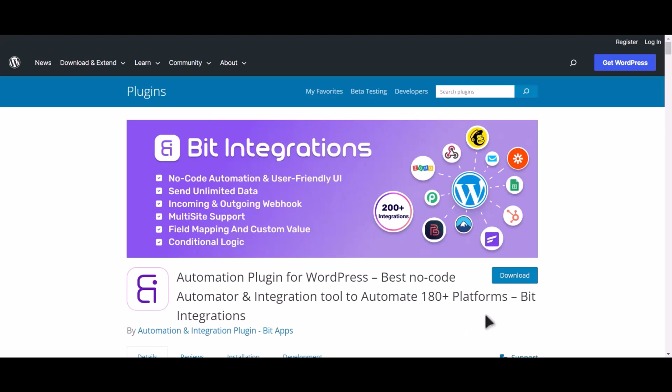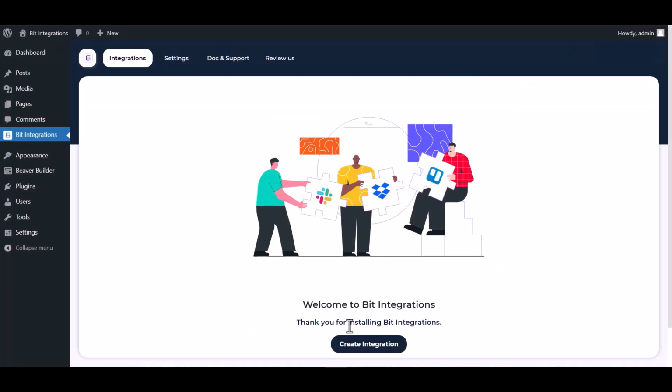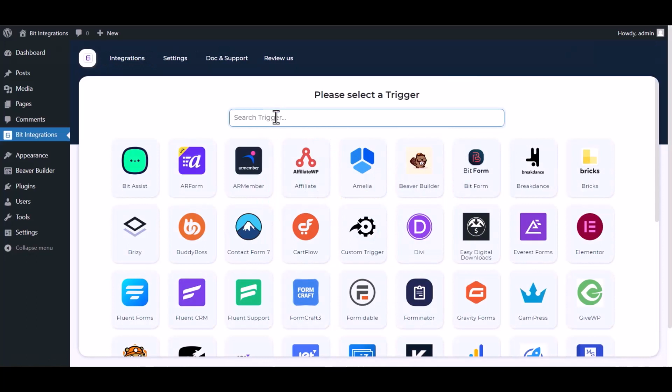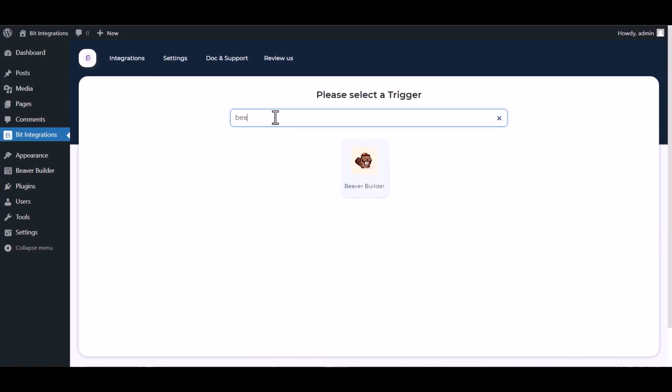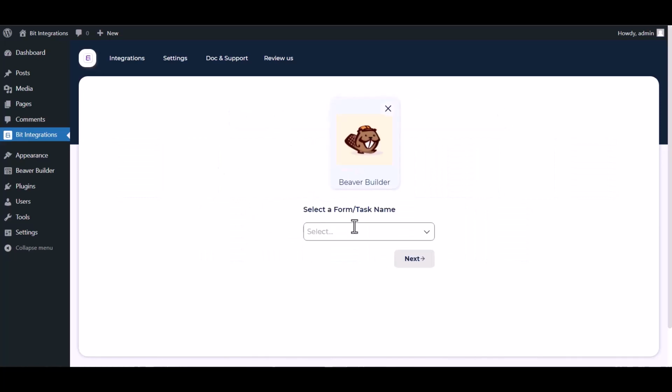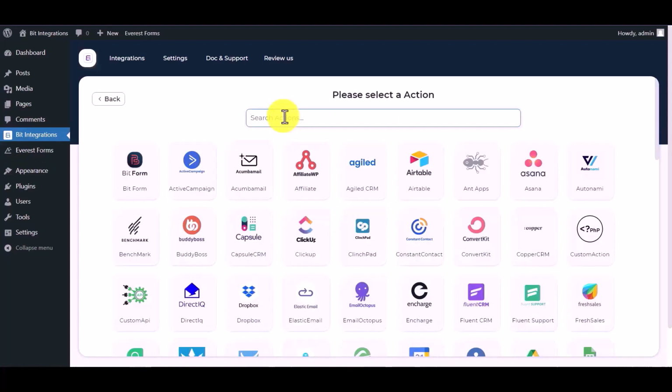I am utilizing the Bit Integrations plugin to establish a connection between these two platforms. Let's go to Bit Integration Dashboard. Create integration. Search and select Beaver Builder. Select a form. Next, search and select Airtable.